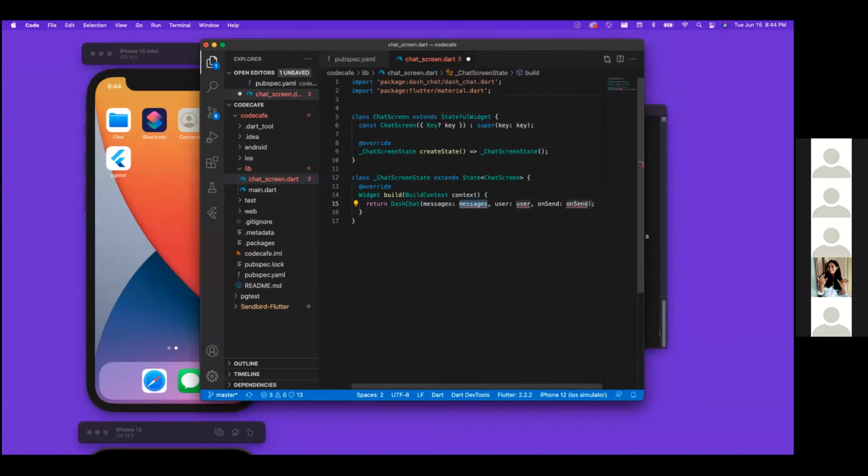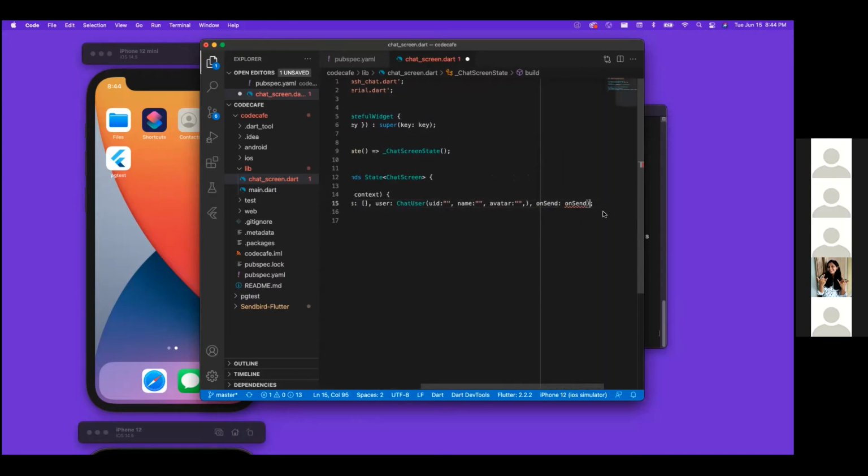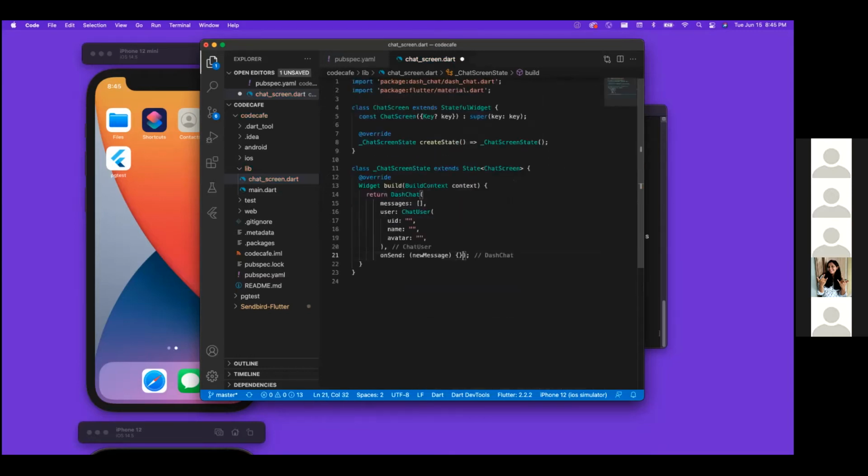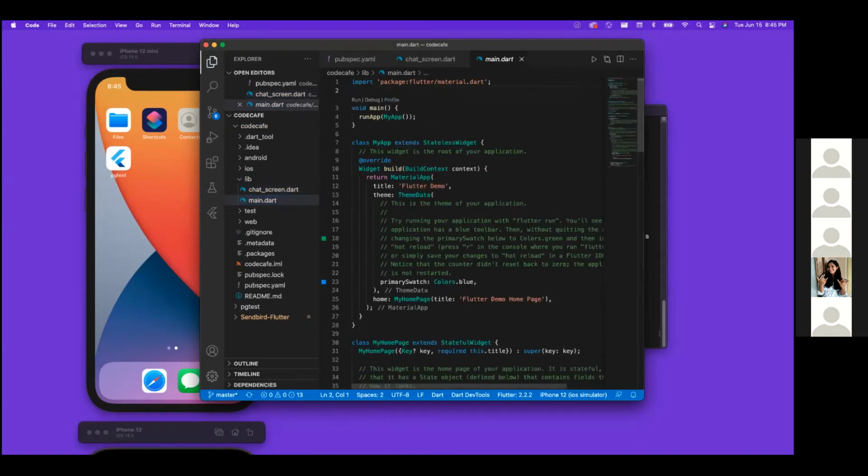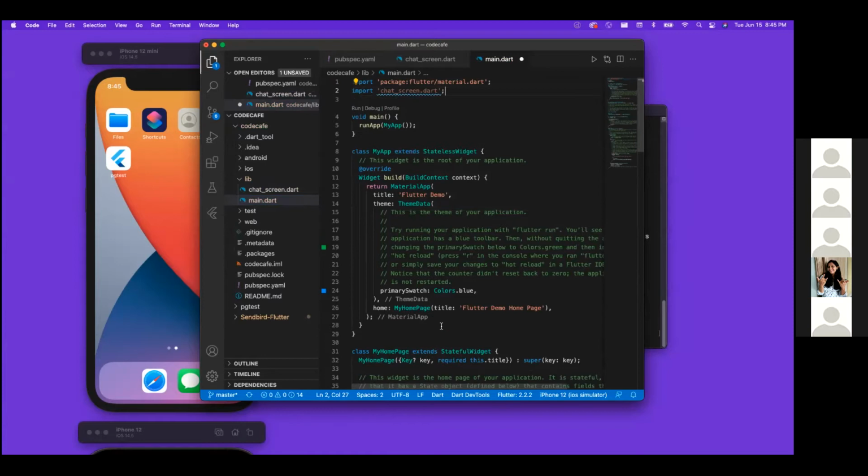And dash chat requires 3 properties: messages, so let's put an empty array there, a user, which is of an object type chat user, and the chat user itself needs 3 properties: UID, name, and an avatar URL. And then the last thing would be an on-send handler. So what should it do when you type in a new message? Okay, so if we just hook this up, we will get a very blank app, but something that you can see. I'll replace this with chat screen.